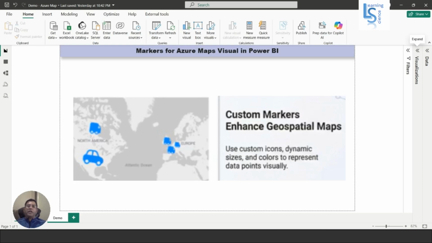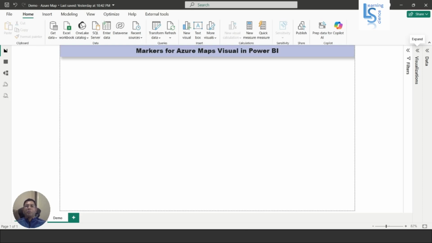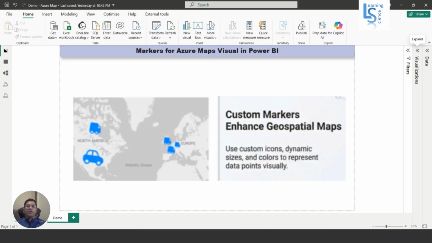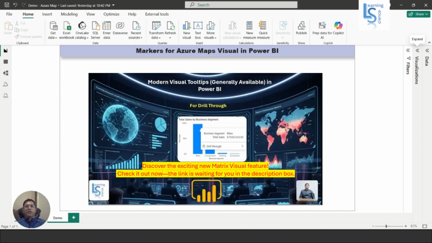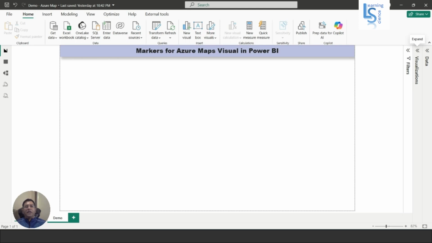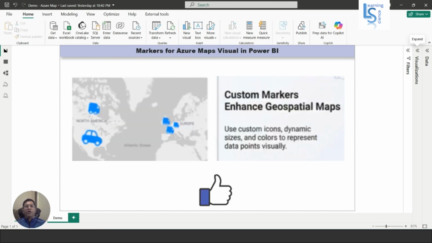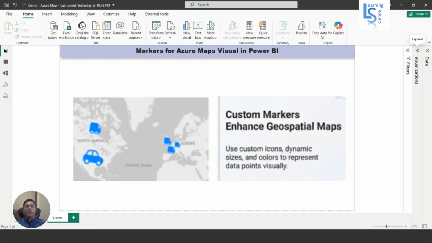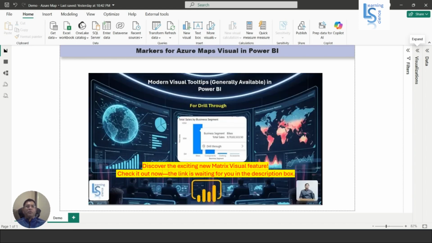Hello everyone. In this video, we'll discuss markers for Azure Maps Visual in Power BI. This feature is available in the Power BI Desktop January 2026 update. Now let me switch for the demo.